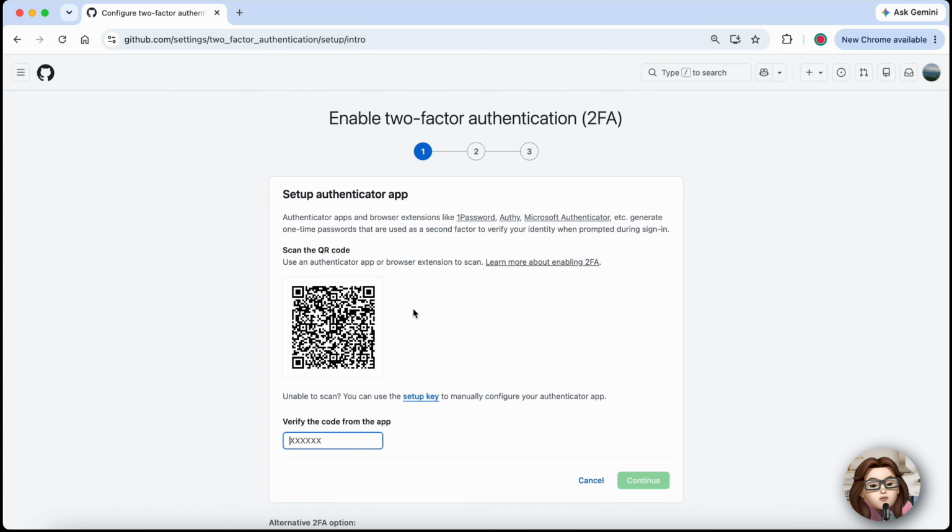GitHub will provide different authentication methods. The recommended option is to use an Authenticator app such as Google Authenticator or Authy. If you choose an Authenticator app, GitHub will display a QR code. Open your Authenticator app on your phone and scan the QR code.